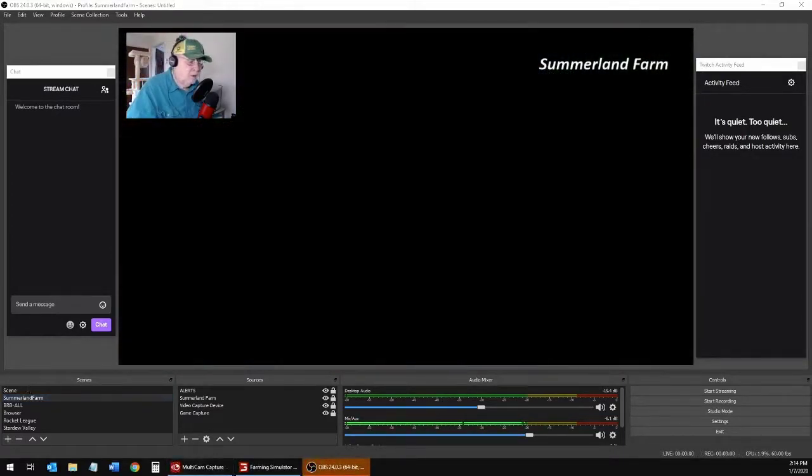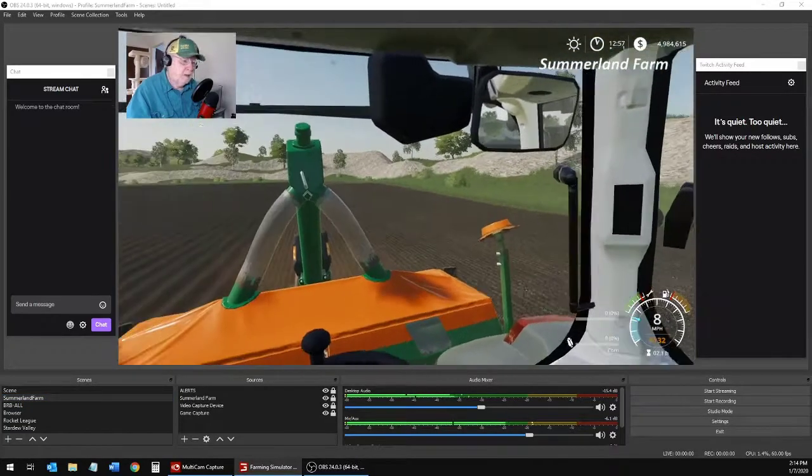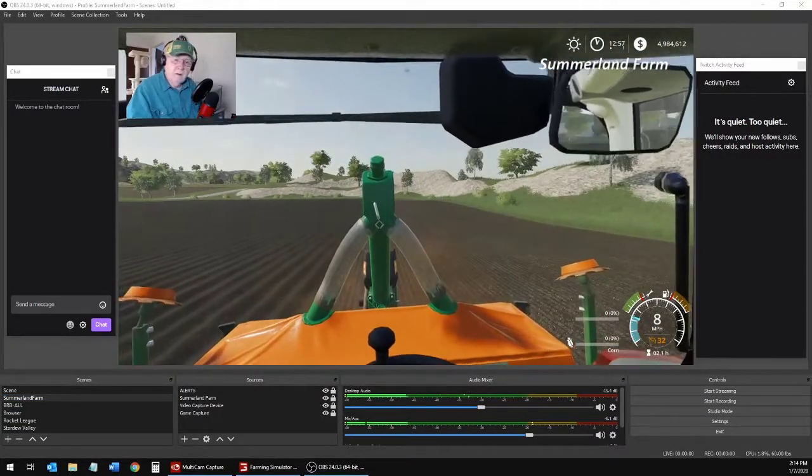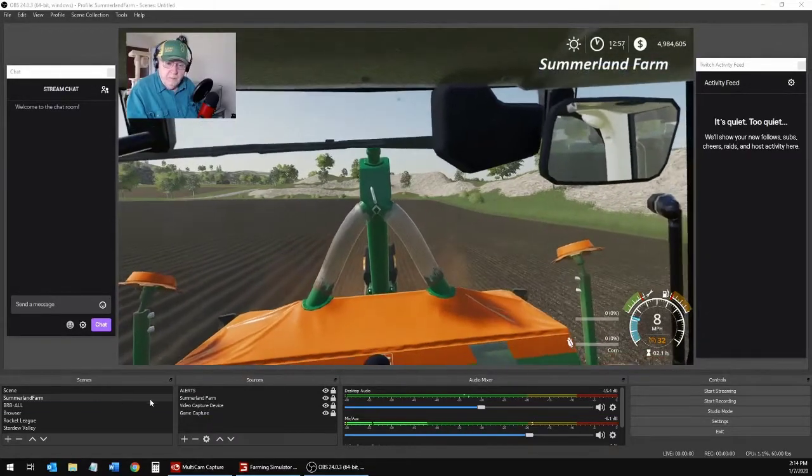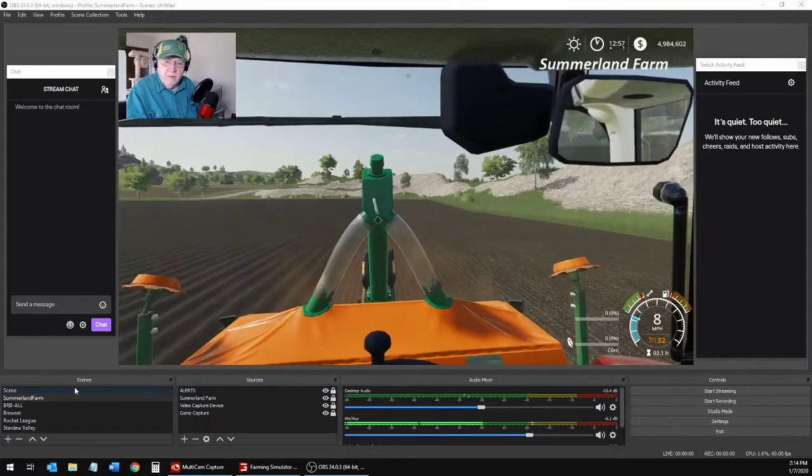Okay, so we're back on my live view for the game. Down below you can see the audio is running just a little bit into the yellow from the mic, and then the game is set a bit lower, just as I said.